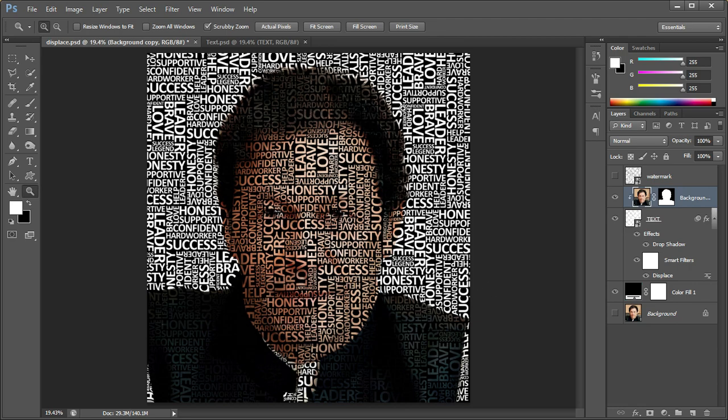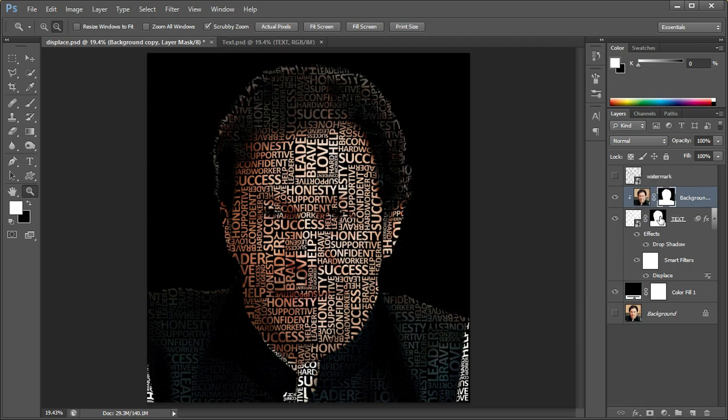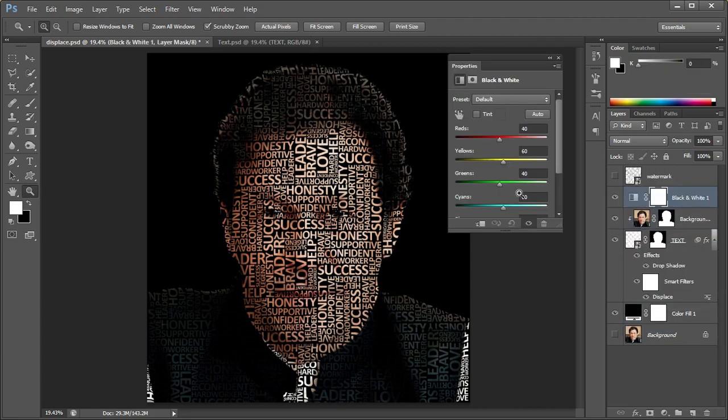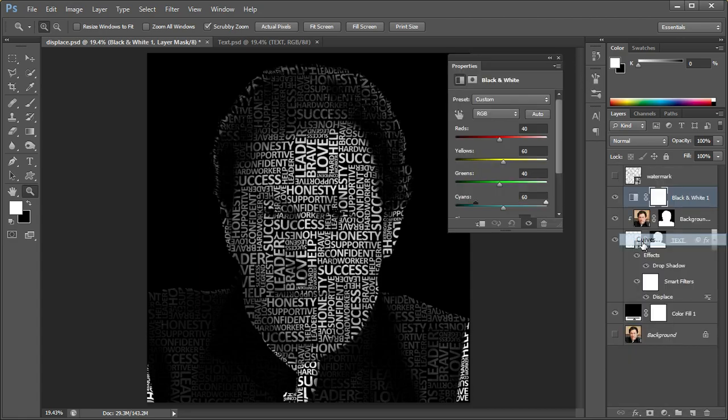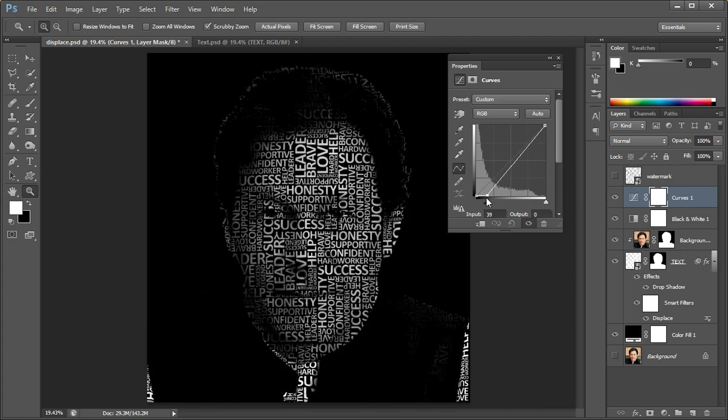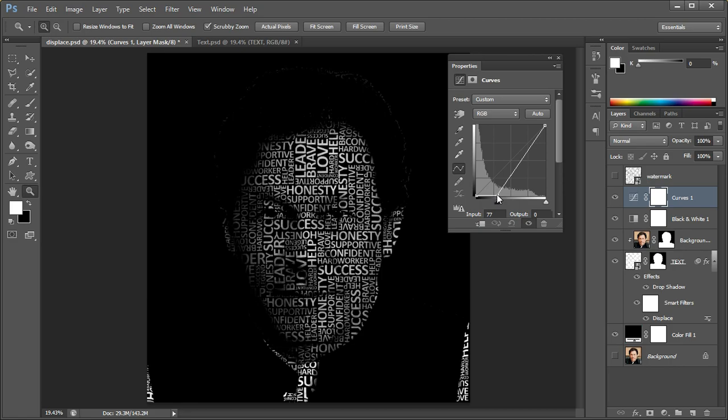So I want to remove the text from the background, so I just select the mask, hold Alt and bring it down on the text. See the guys, the text is removed from the background. Now I select the photo, go down, select Black and White, go down again. This time I select Curves and make some adjustment. It looks very nice.